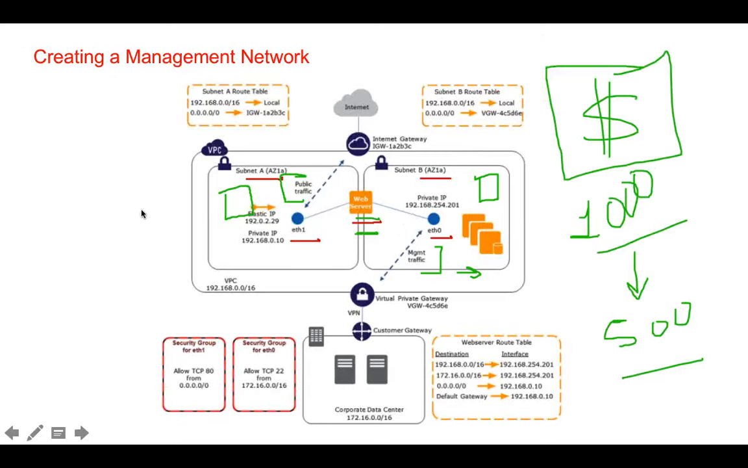So in a nutshell, we have discussed the elastic network interface. An elastic network interface helps you to assign multiple IP addresses to the same instance. It helps you to perform the failover within the same AZ, and also it helps you to create a management network where you can reduce the number of instances that was initially required before. So this is all about the network interface.